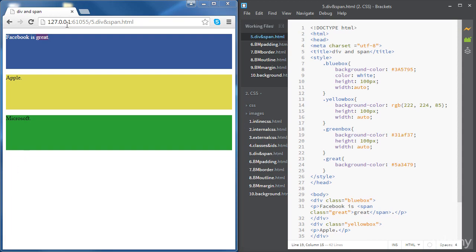So if we take one of these divs, they're going to float relative to the containing element, which is the body element. And if you take a paragraph inside a div and apply some floating to that paragraph, it's going to be floating relative to the containing div of that paragraph.